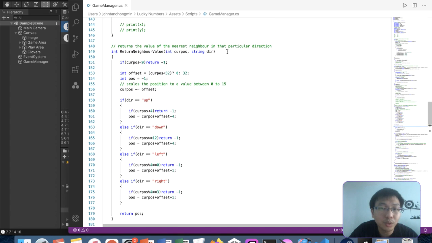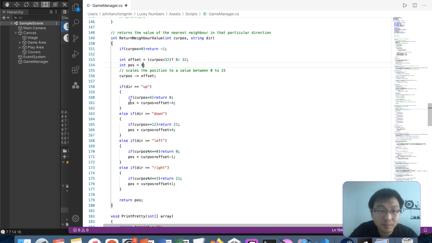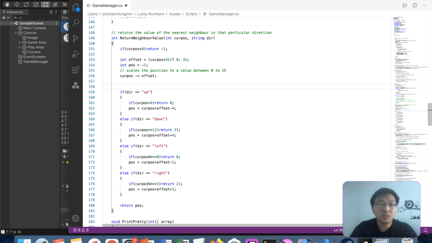So right now what we want to do is keep looping over here until we hit a grid. So what we can do is like this. This one, if current pos greater than 0, return 0. This one return 21, and return 0. This one return 21. So what we can do right now is this. Yeah, can return -1. So what we can do is do a while loop here.